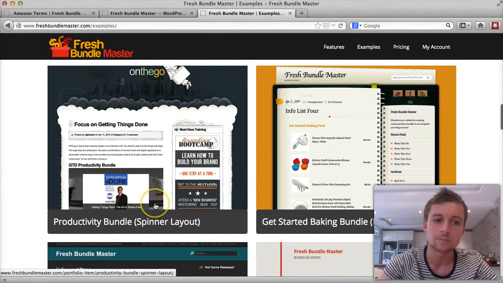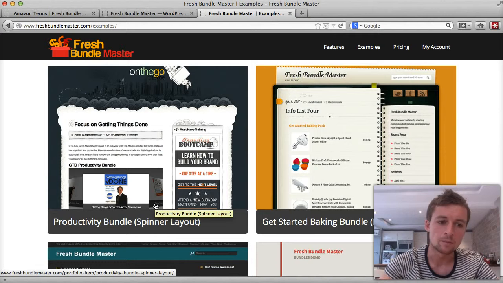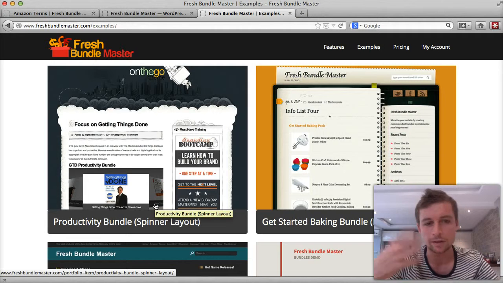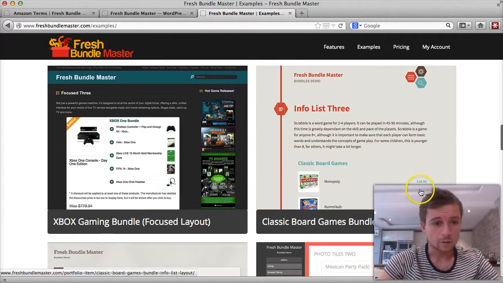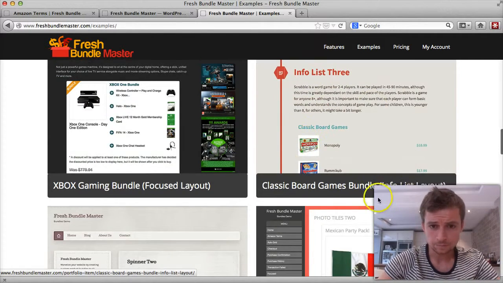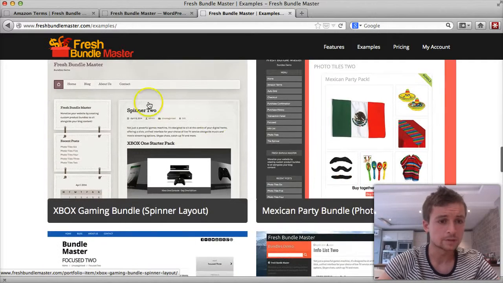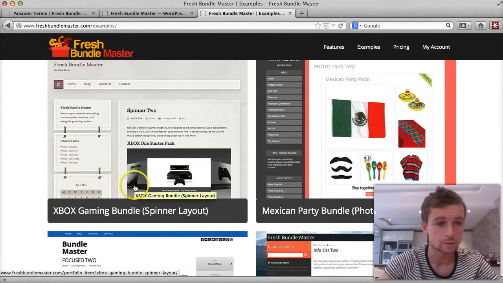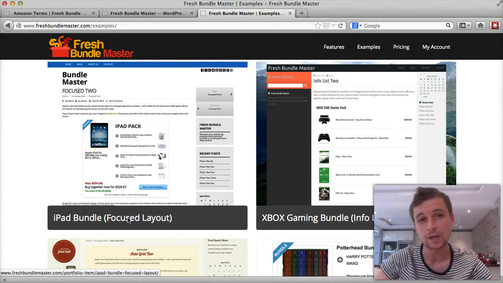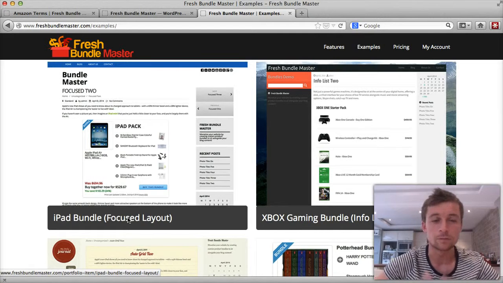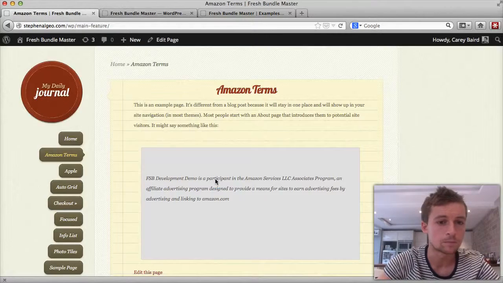Yeah, like business related books, Getting Things Done, which if anybody knows the book Getting Things Done, there's a lot of related tools that you can get, like index cards or certain formatted notepads, things like that. This is the bakery one that we were looking at, that's quite a good one. The Xbox bundle, classic board games, the Mexican party, and the spinner. I didn't show you the spinner, so I'll go through that as well. You can go through these examples yourself to get some ideas, but any niche you're looking at, you could apply the idea of a bundle to it quite easily. So just browse through them for some inspiration.